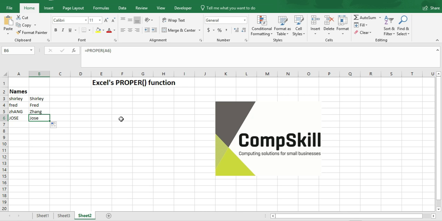So that's Excel's PROPER function, part of the Excel cleaning data series, or part of CompSkill's cleaning data series.